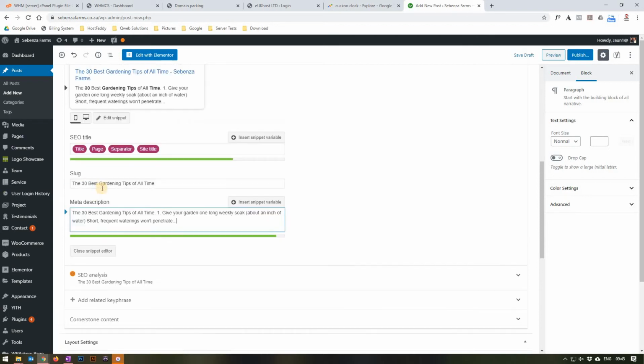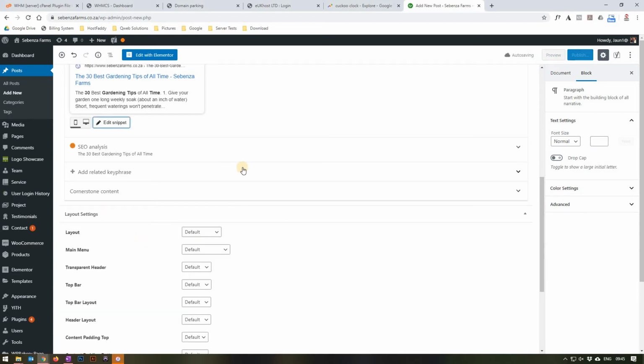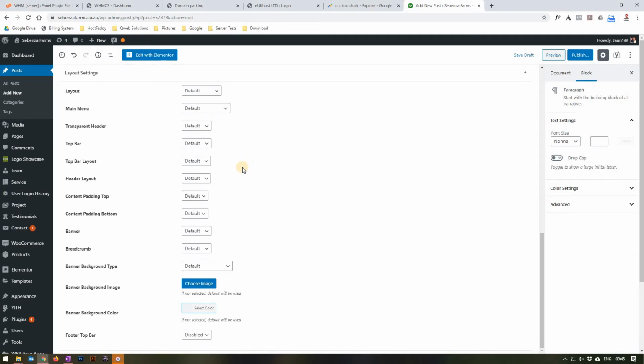Please note that the focus key phrase, slug and meta description is what Google will use to index your site within its search results. Once we are happy with the snippet, we will select Close Snippet Editor. Scrolling down, there is the layout settings. These you will not need to fiddle with as they are already set for your posts.